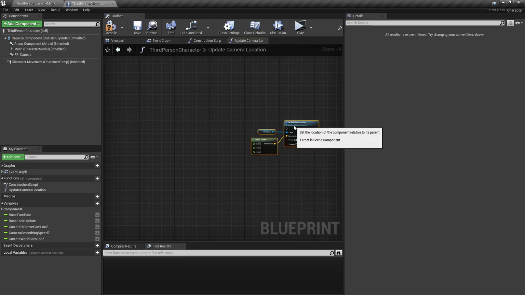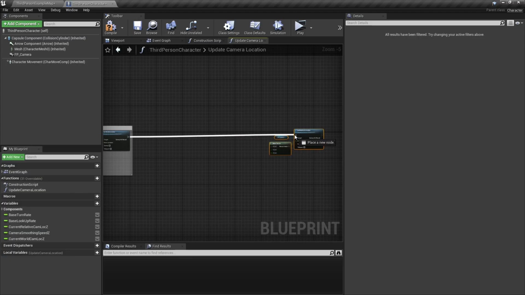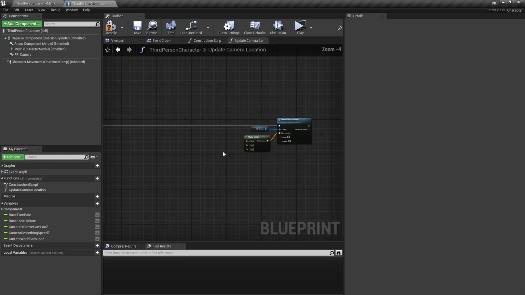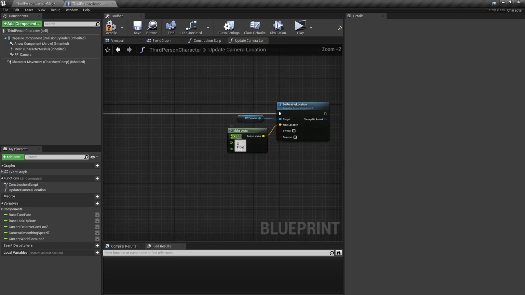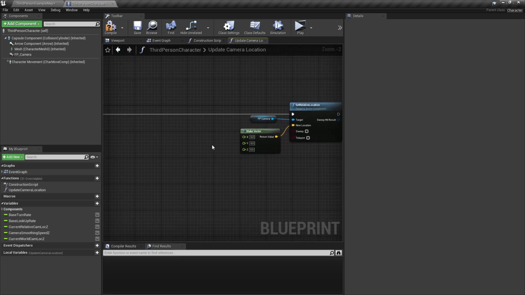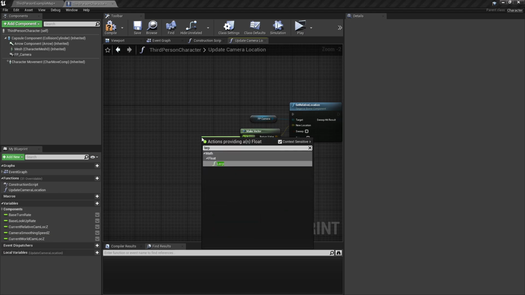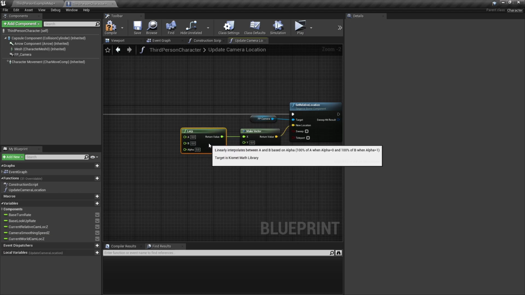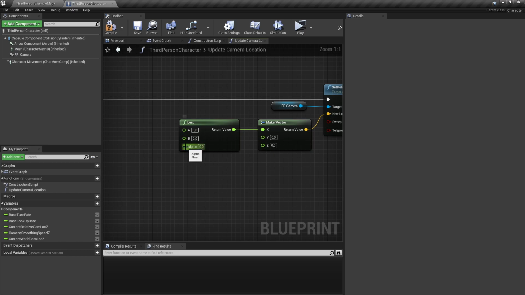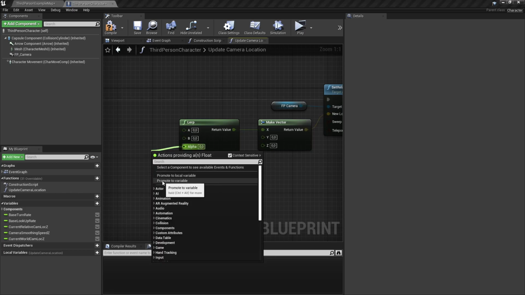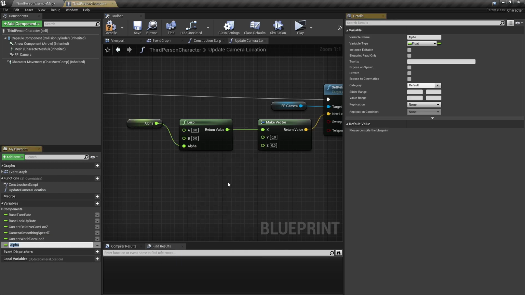So how do we do that? Let's connect it for now here. For the x and y values, we are taking a lerp. And for the alpha, we're creating a new variable. Again, a normal variable, just a normal promoted variable, and let's call it alpha movement.